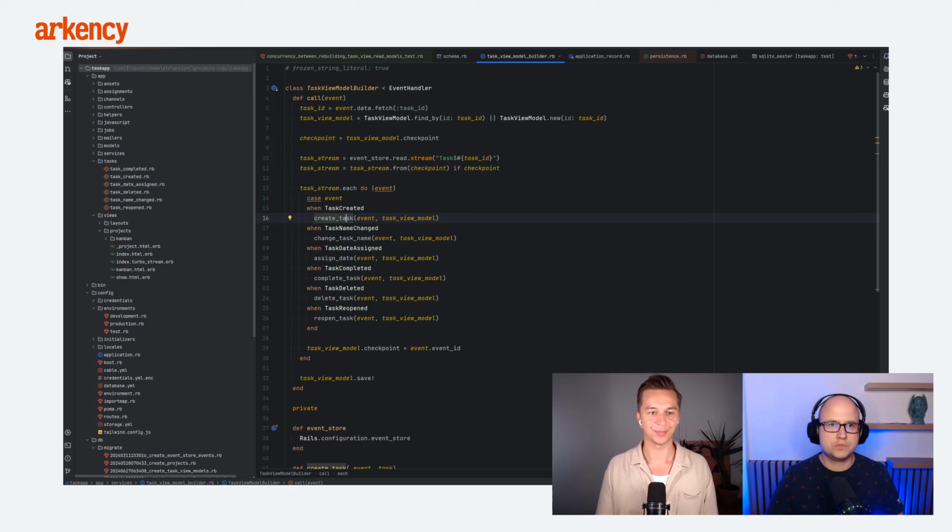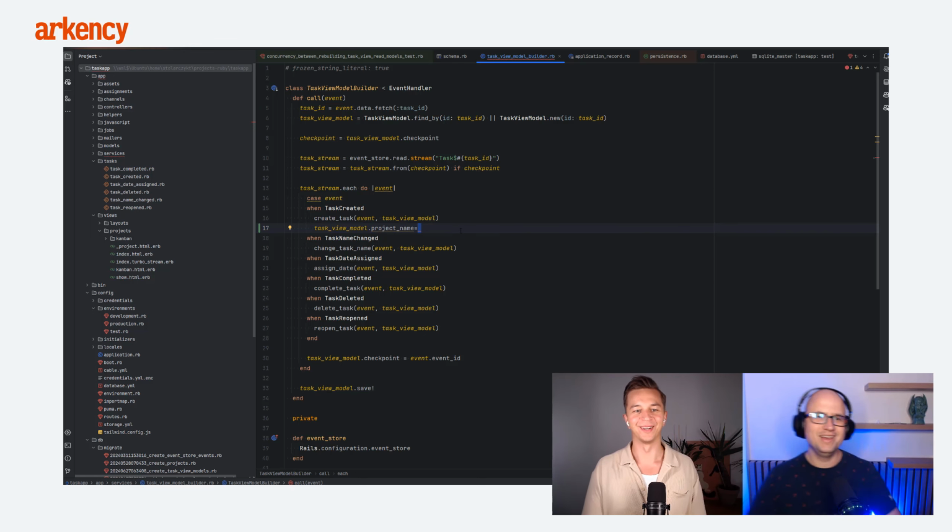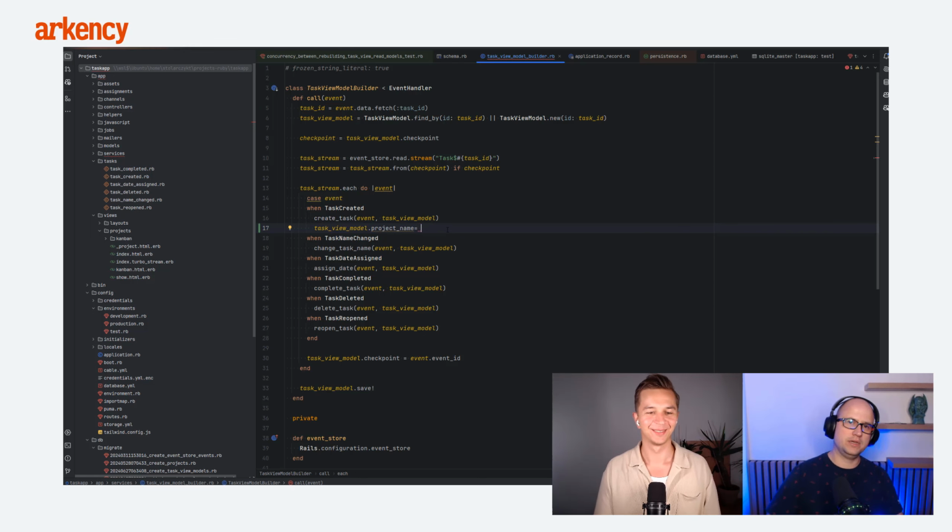Yeah. So probably we will do it somewhere here, right? When we create the task, we would like to have the name of the project. So after this, we would have something like a task view model, right? Project name, and we would like... no Copilot, that's not right. Yeah, we would have something like... I don't recall.